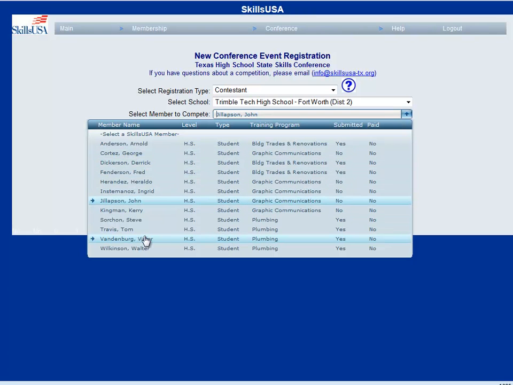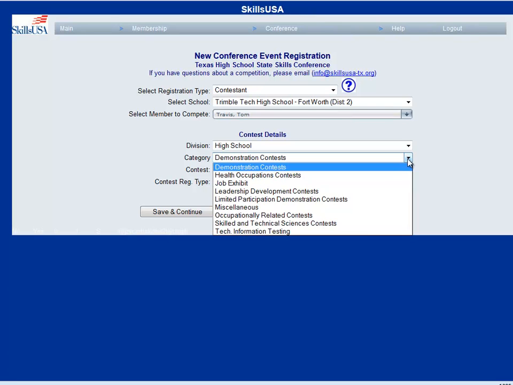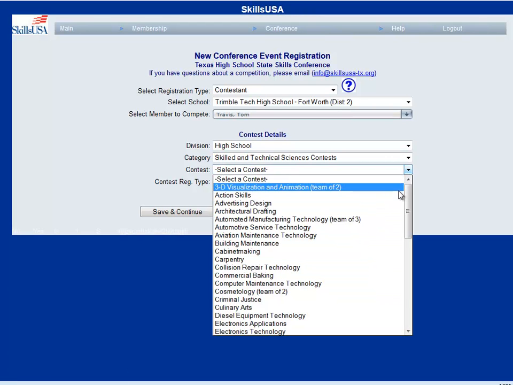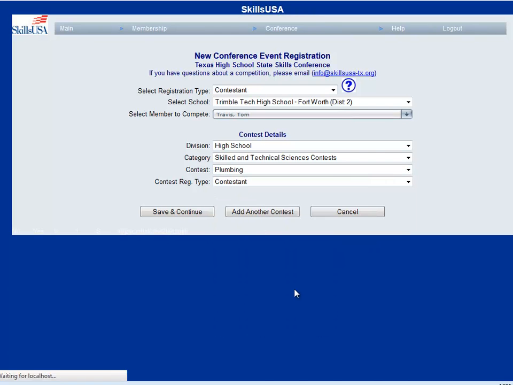Let's say I want to register Tom Travis. He's a student in plumbing. I want to register him for a plumbing contest. Your state may choose to display these categories. Or you may not see the categories, you may just see all of them at once. But I want to scroll down this list and find plumbing. I can just type P and it'll race down there real quickly. Plumbing is the contest I want.